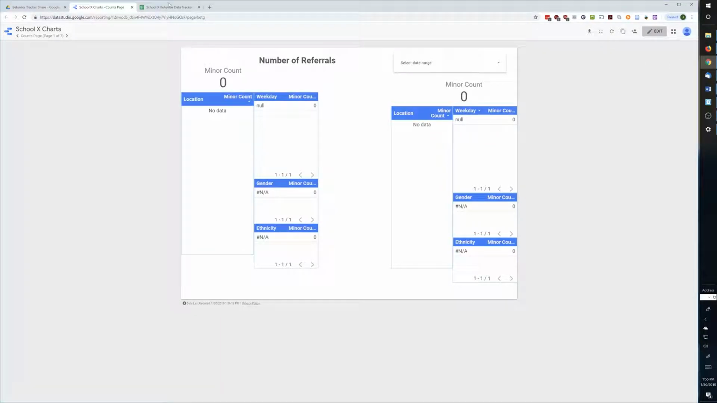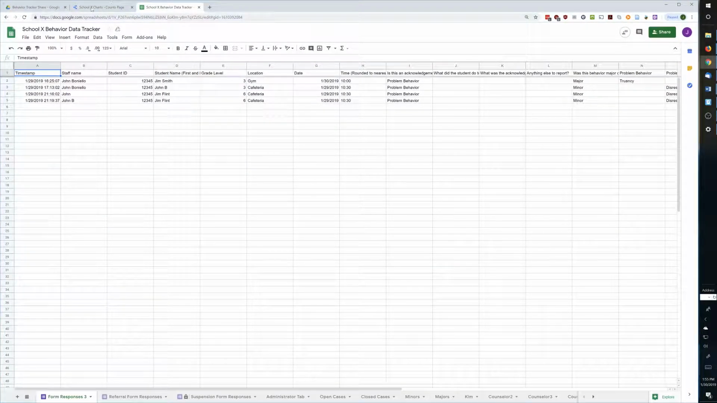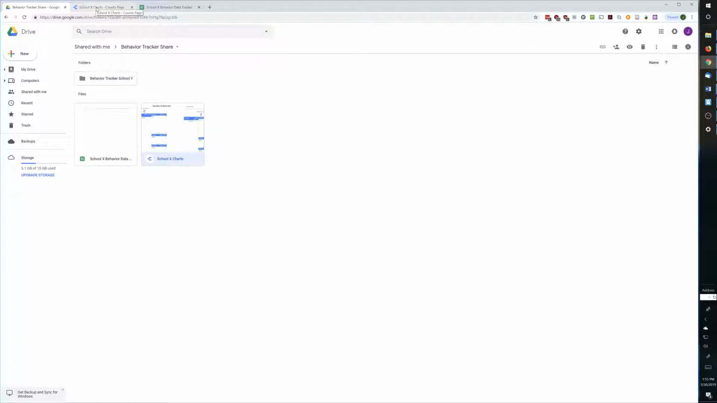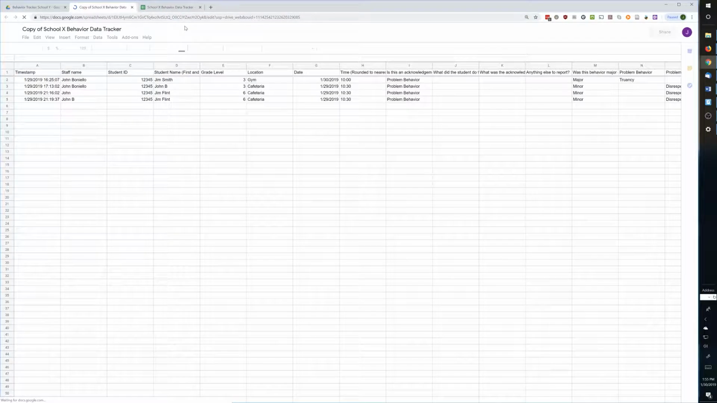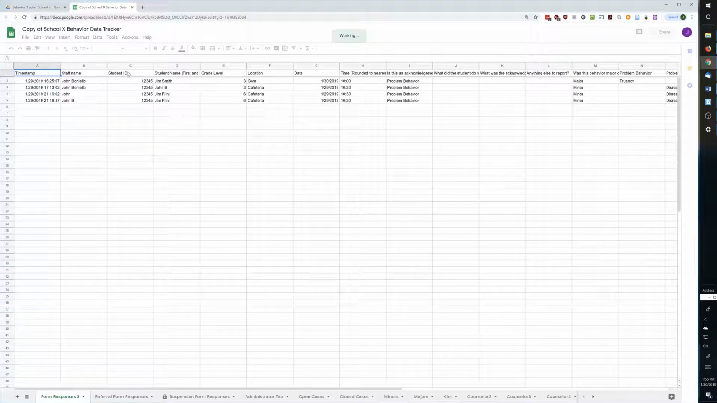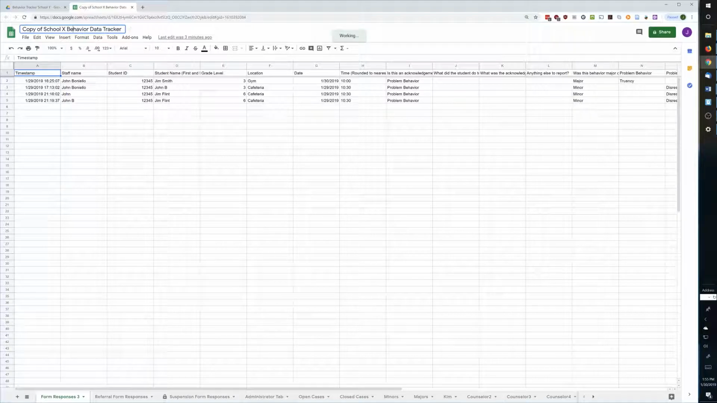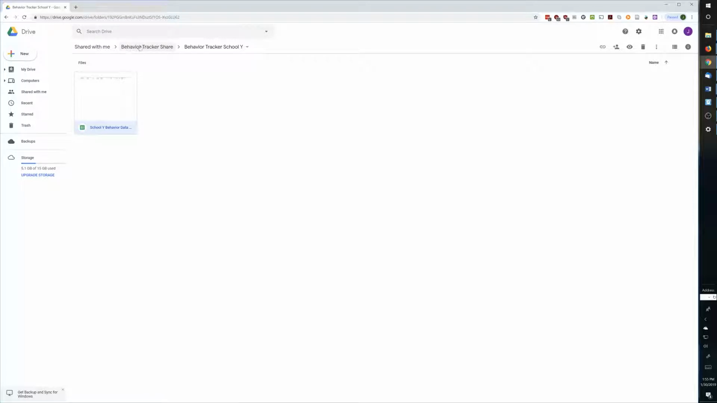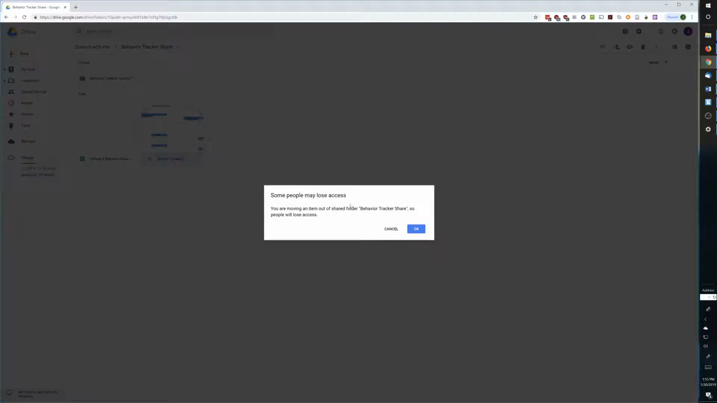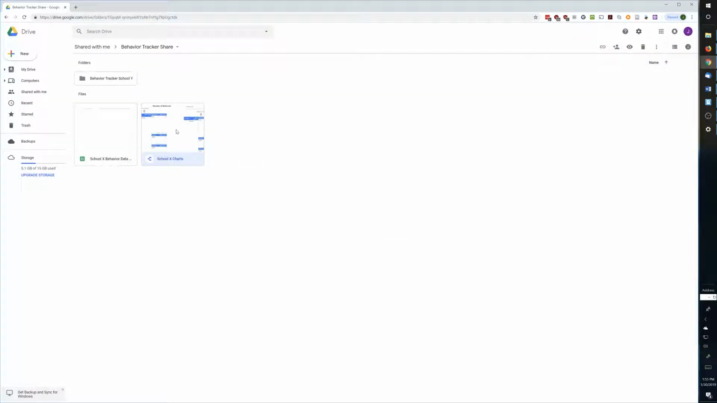So, before I do this, though, I am going to open up this one. Let me close that one again. And I'm going to change this to School Y instead of copy of. And you'll see why I'm doing this in a minute. Behavior data tracker. Okay, now I can close that out, go back to my behavior data tracker folder that's shared with me, not the one that I own. You could drag this into the one that you own as well, but it doesn't matter.